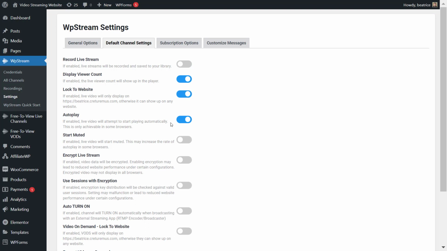As for autoplay and start muted, these work together. So autoplay is when a user clicks on your link to your live stream and the live stream starts automatically. There are higher chances that it will start if you also enable start muted together, but it is still no guarantee based on different browsers.